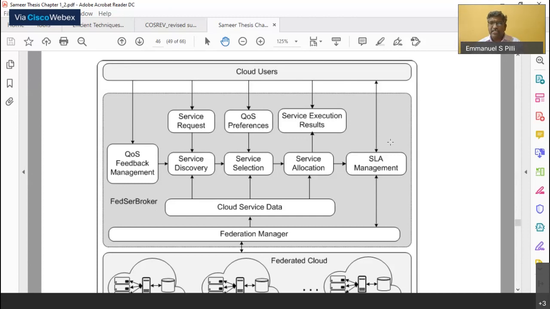There is service selection, service discovery, all these things can be managed, the SLA, and also you can see the symmetry. Sometimes when there's a bigger thing, it means there is something slightly different, while all others are the same size. Service discovery, service selection, service allocation are all at the same level and the same size. The text is also the same. So this is the kind of diagram that you can try to create.